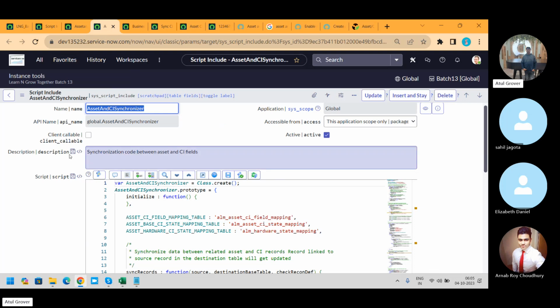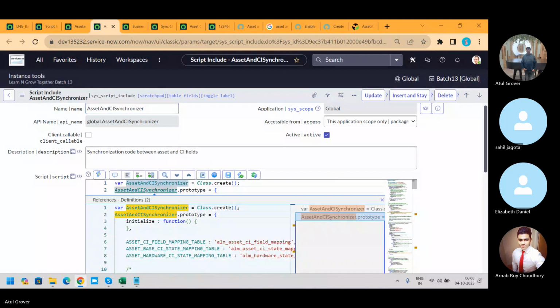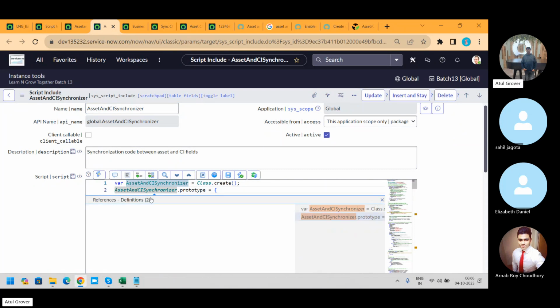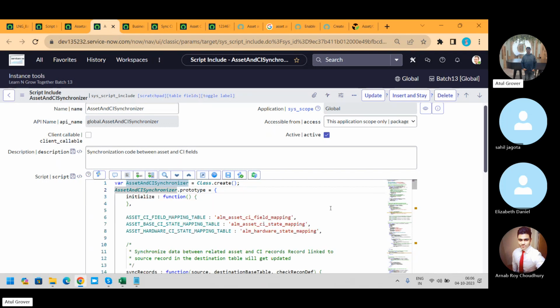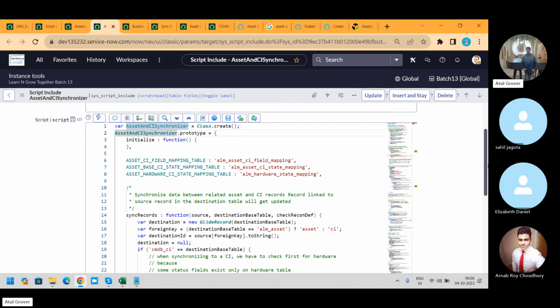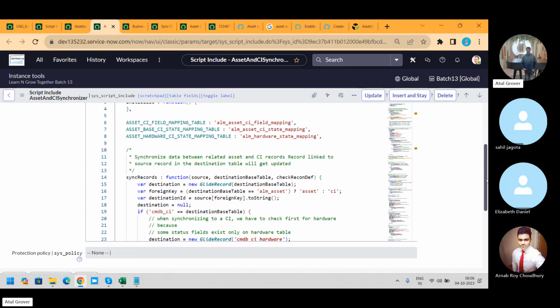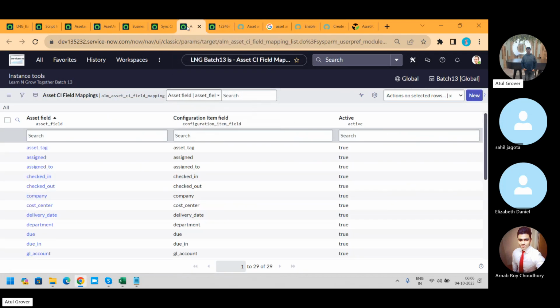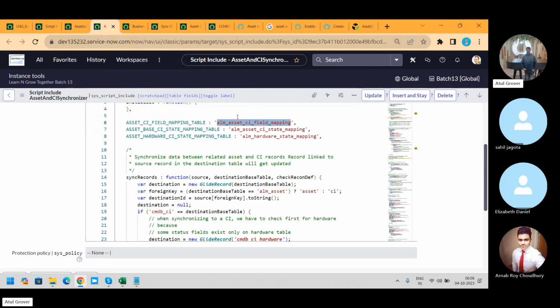Okay, so this says there's a class which is called asset and CI synchronization. This is the code. And what does it do? It calls three different mapping tables. This is the first table. Let's see, is it the right table we're talking about? See, ALM asset CI field mapping. Yes, we are on the right table.